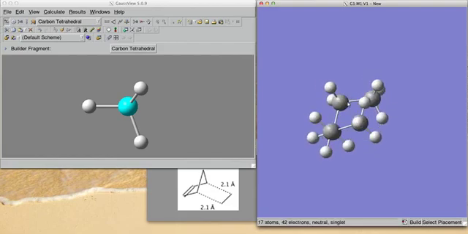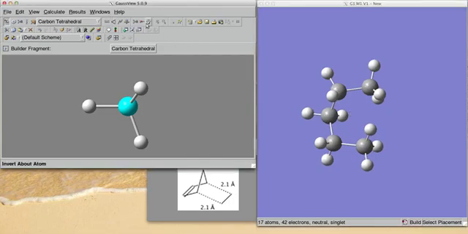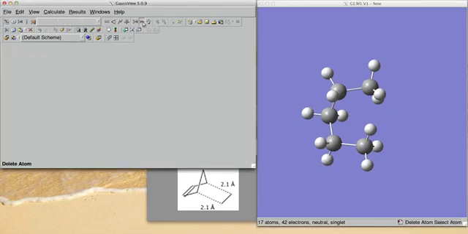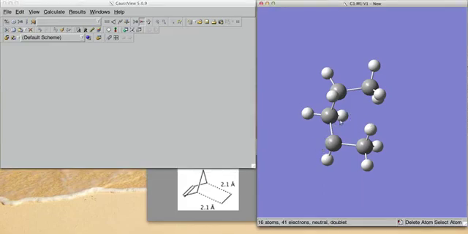Now we have too many hydrogens, so we will remove them with this delete atom. So we can remove like this one, this one, this one, this, and this.